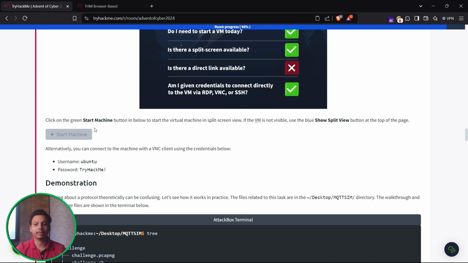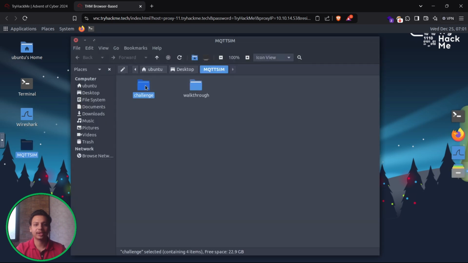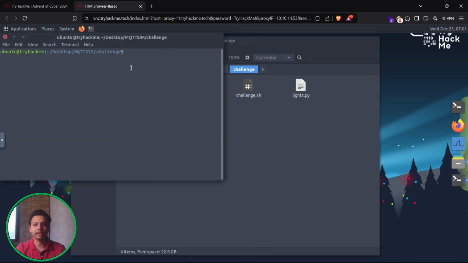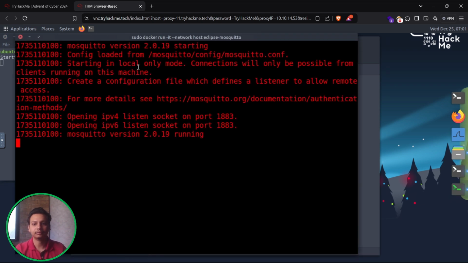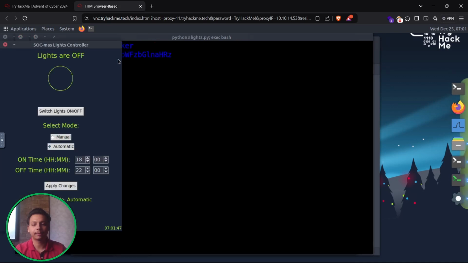So let me just start my virtual machine, which I have already started over here, and we can see we have a folder over here. Let's directly move to the challenge, and we are going to use the pcap over here. Before that, let's turn on the shell, that is ./challenge.sh. The Mosquitto version is running. Okay, connected to the MQTT broker.